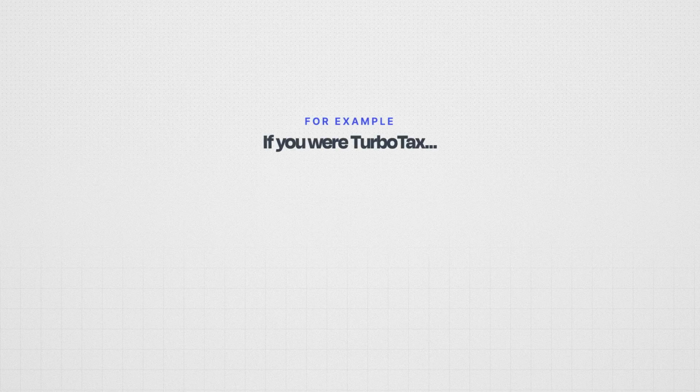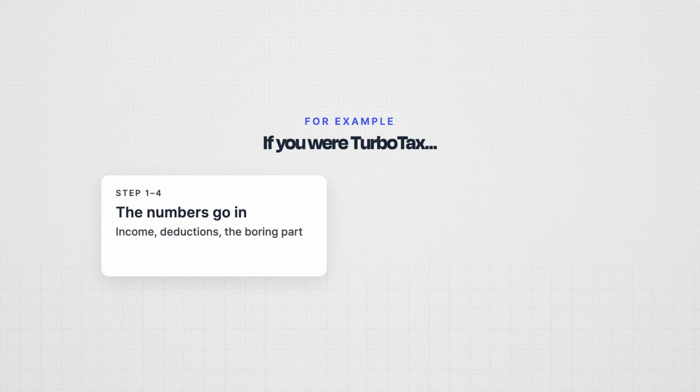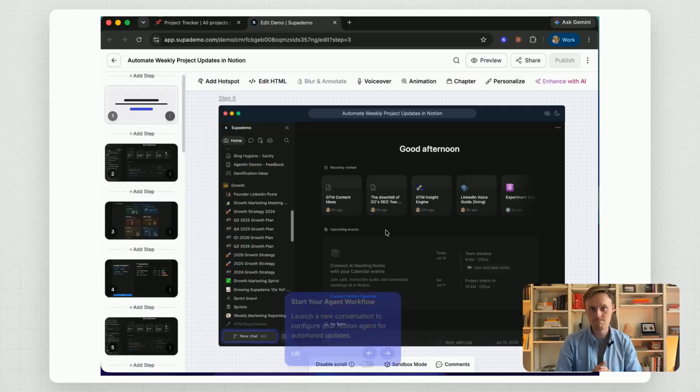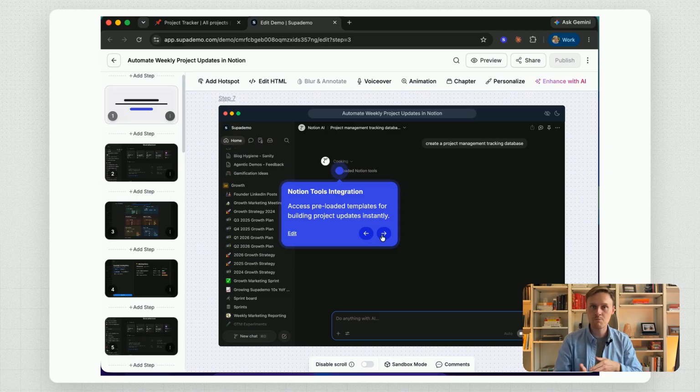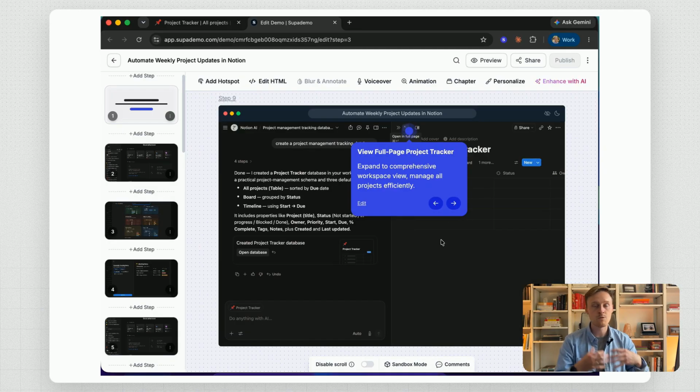So for example, if you were TurboTax, it might show all of the numbers going in and then spitting out your tax return. You can lead the viewer step by step through all of the clicks they have to make with annotations on the screen, showing them how easy it is to get to that aha end state that makes them want to buy your tool.